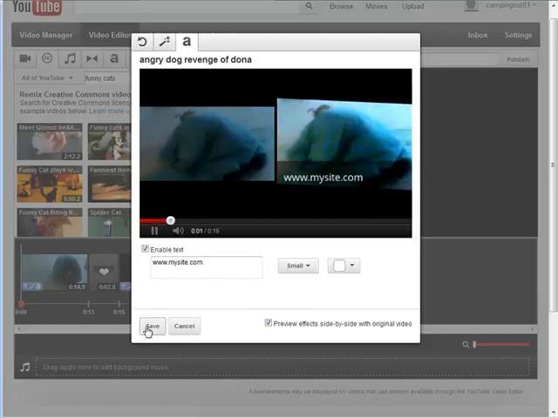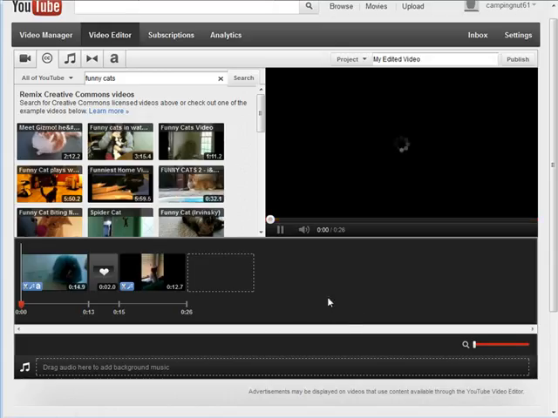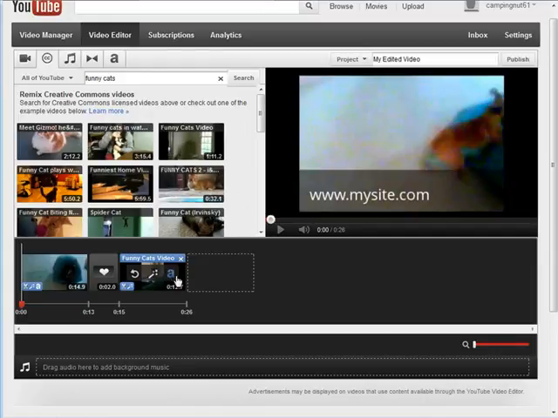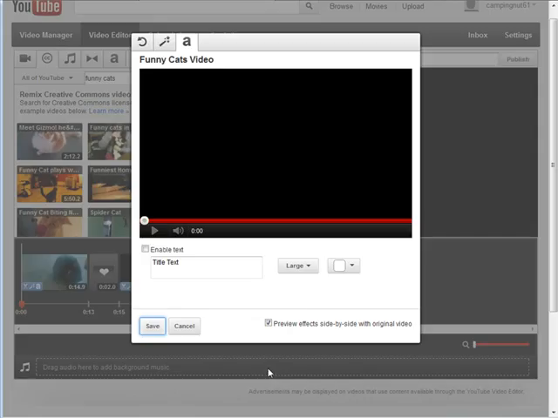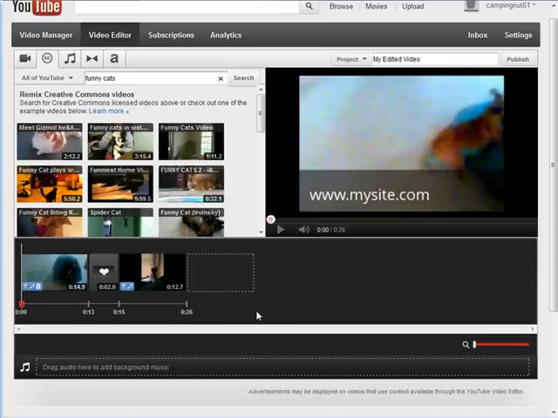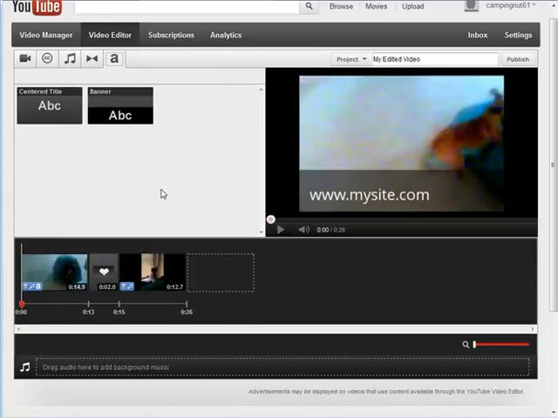Okay, like that. And you can also do the same or different on the next one here. So if we wanted to go in here, we could put any other text we want in here. Enable it and put something else, or just leave it out if you want. Now notice up here, we also have a text type of box.